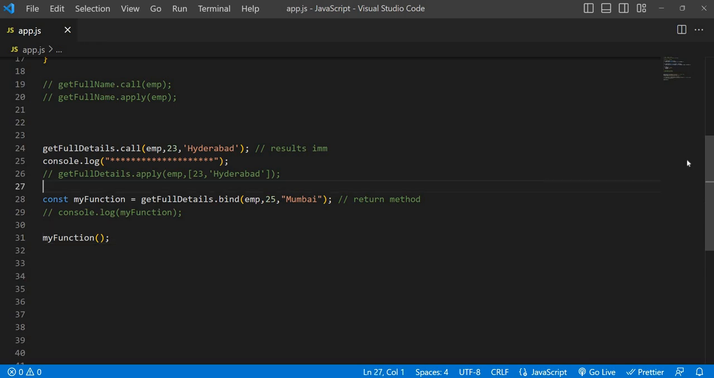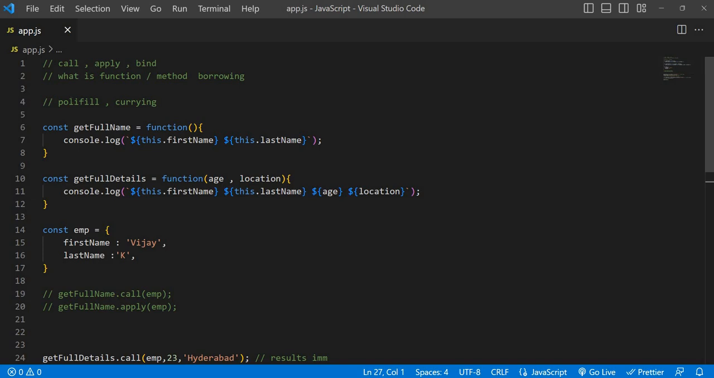But what is the real use case of the bind method? Somewhere in polyfills and currying you can utilize this concept, and at the same time in React class components. If you have already learned React JS, normally in the constructor we write this.handleChange = this.handleChange.bind(this). We used to bind methods inside the constructor in class-based components. If you don't know React.js, don't worry, we have already started React.js training. In that you will learn.